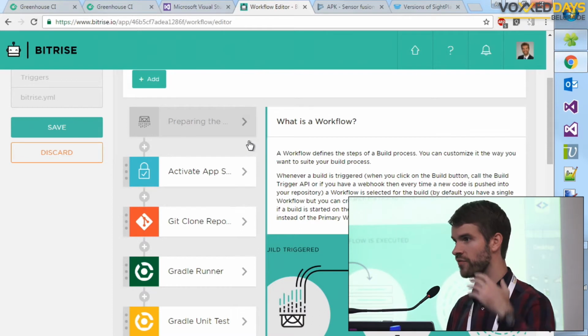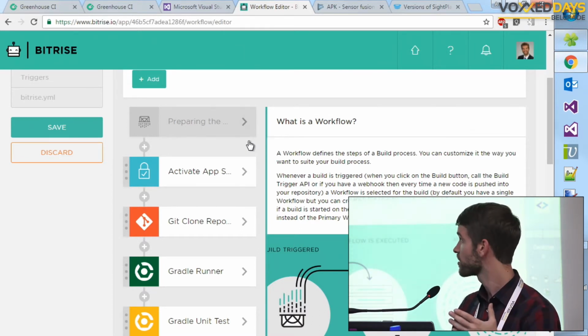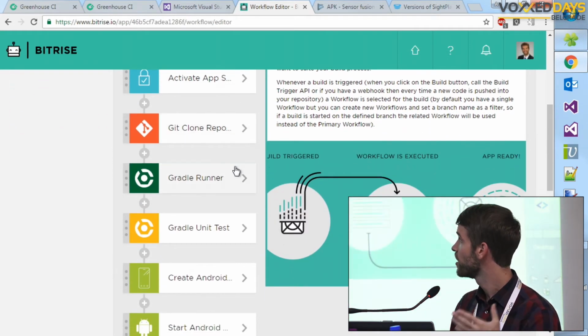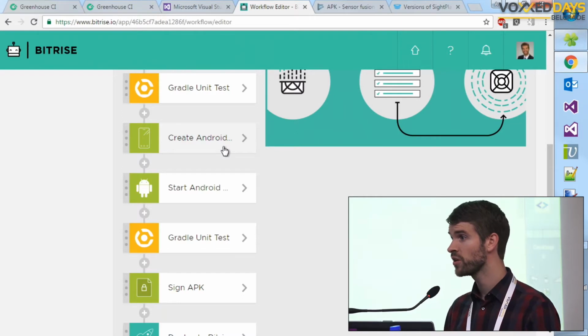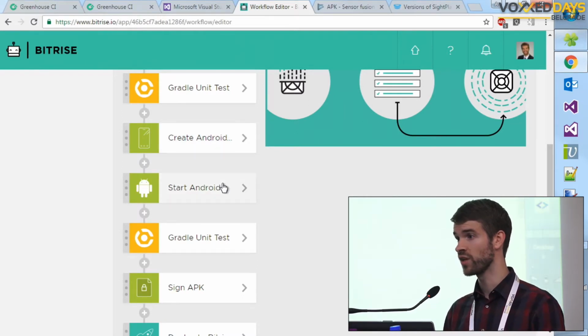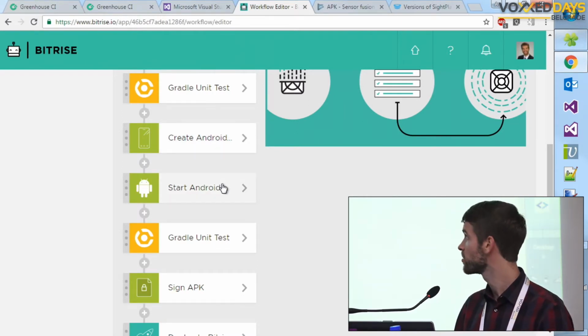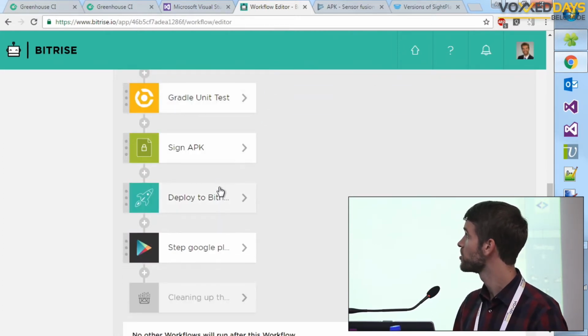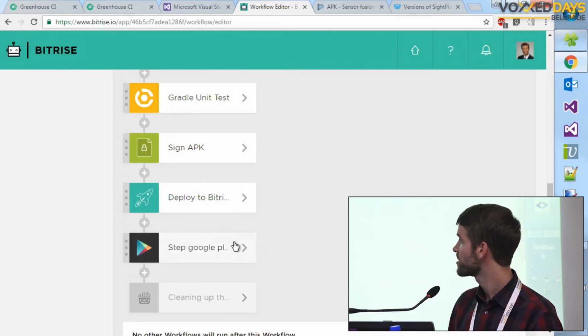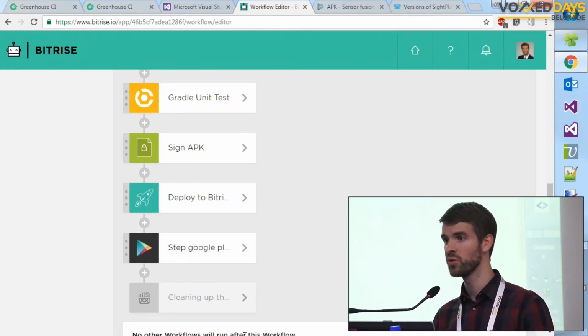And you also have this notion of steps. So you clone your repository, you run Gradle to build your application, you run the unit tests, you create an Android emulator, you fire it up, you run your tests on that emulator to have your user interface tests being executed. Then you sign it, and last but not least, you deploy it to the Google Play Store.